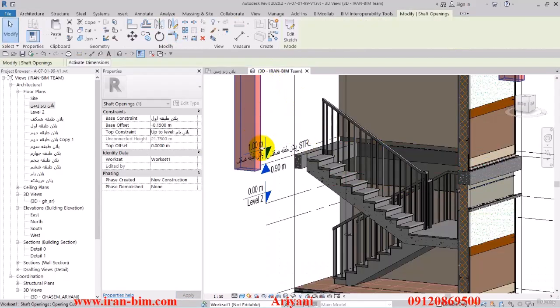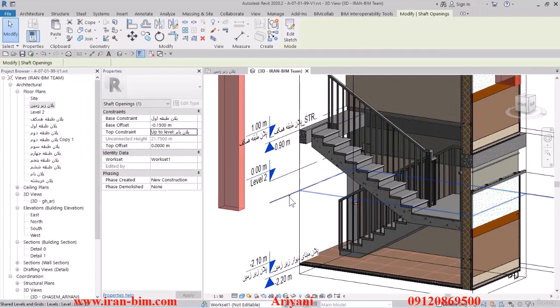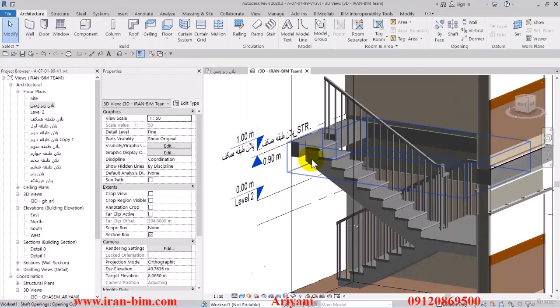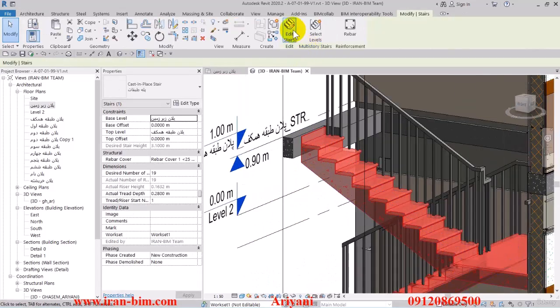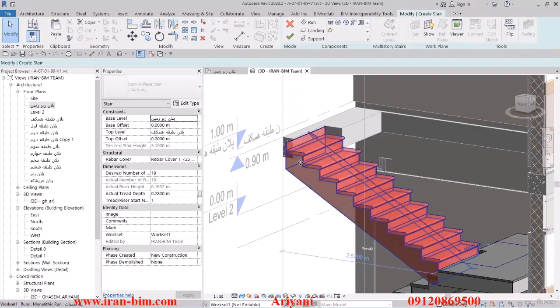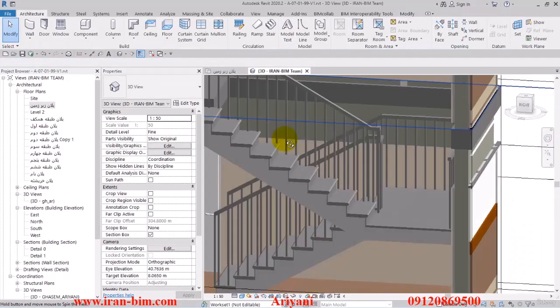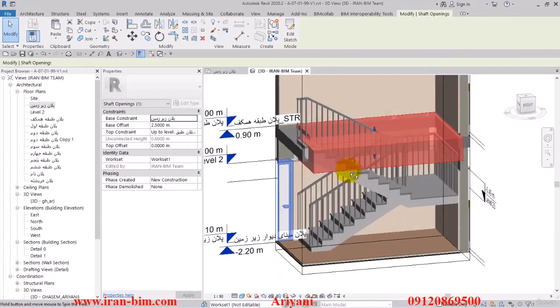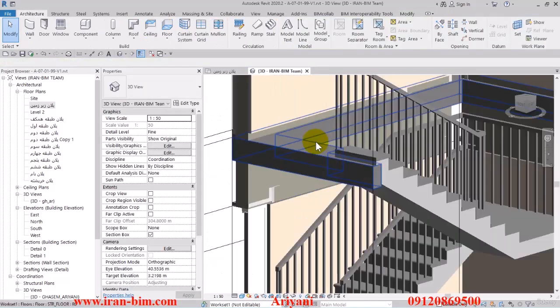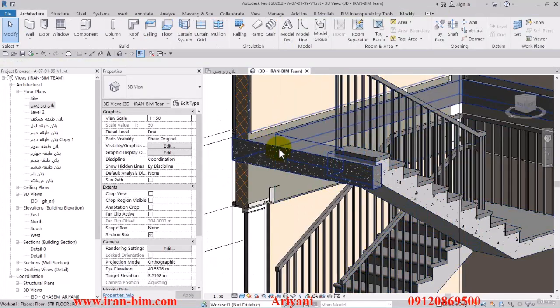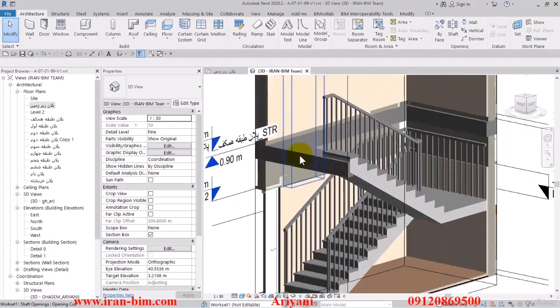So here I'll select the stairs, and then I'll click on edit. So here I'll select them again, and then I'll uncheck the end with riser box, and then I'll adjust the relative top height to 3.1, and then I'll finish it up. Alright, there it is. Now this part will be covered by the joinery that we're going to do, and only after that our work with this part will be done.